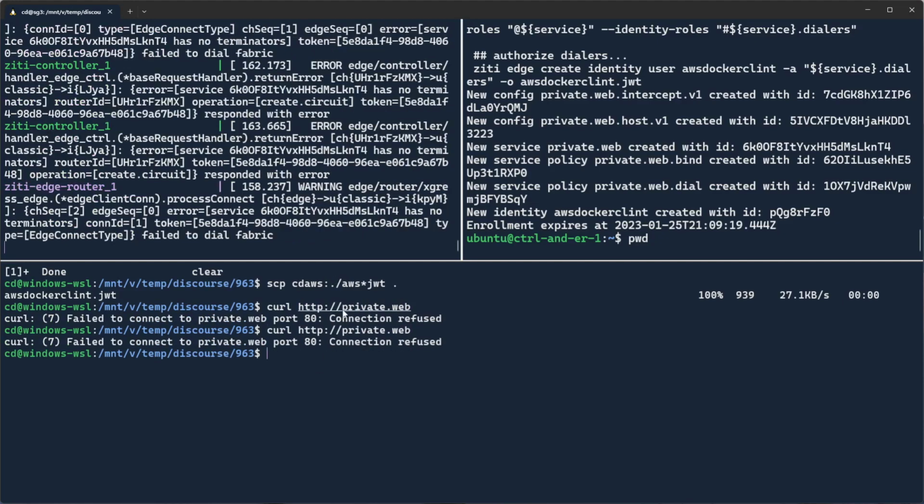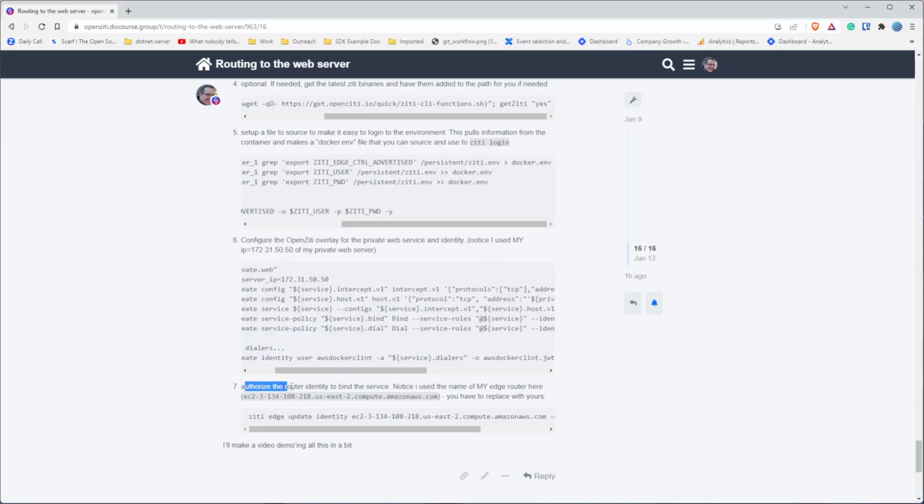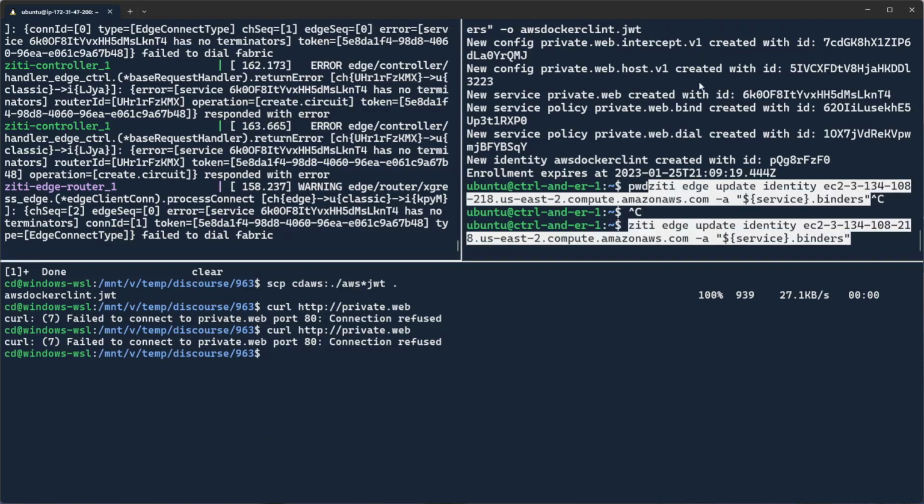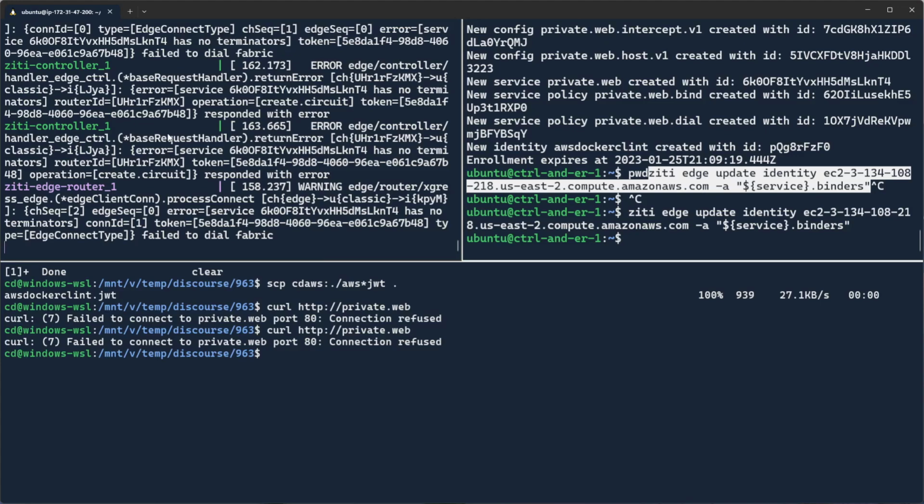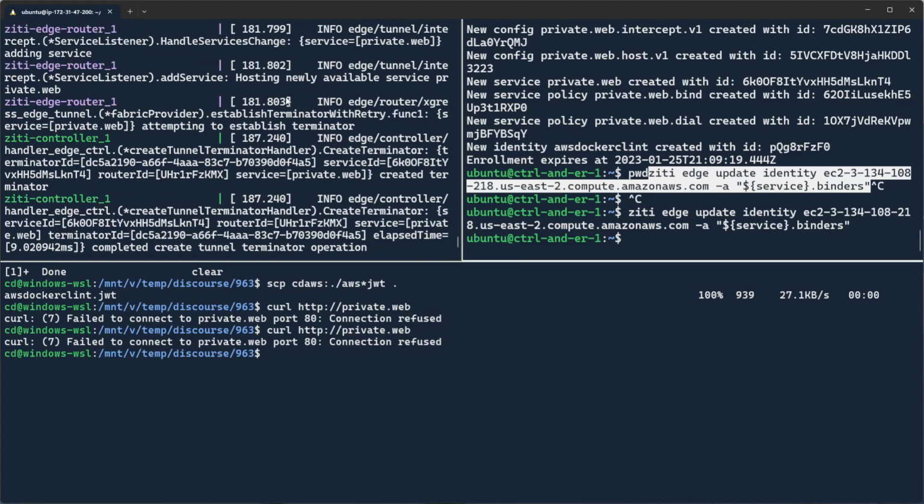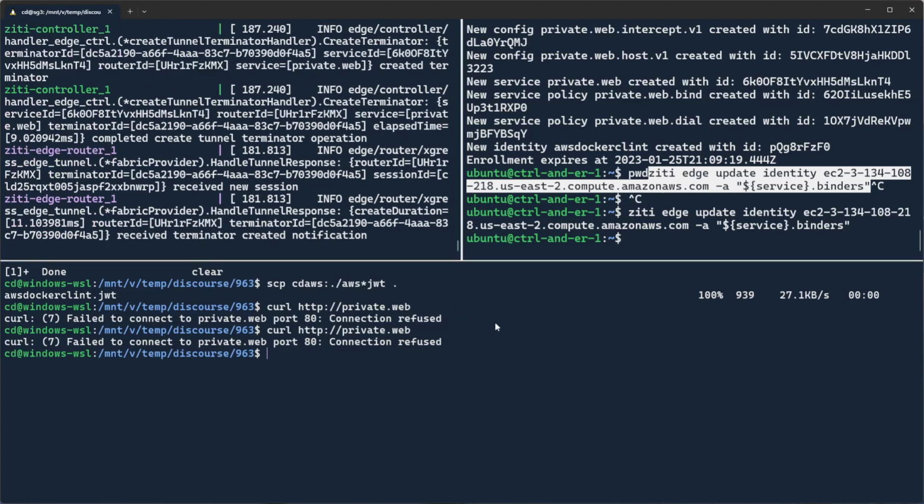Connection refused. We're having problems dialing our fabric because there are no terminators. Oh, yes, I have skipped a step. Number 7, very important. I did not authorize my edge router to be a binder, so I got the no terminators. Let's run this command out here, and then we'll wait for the fabric and the routers to update. It takes about 5 to 10 seconds. So here goes. Now we'll see it create a terminator.